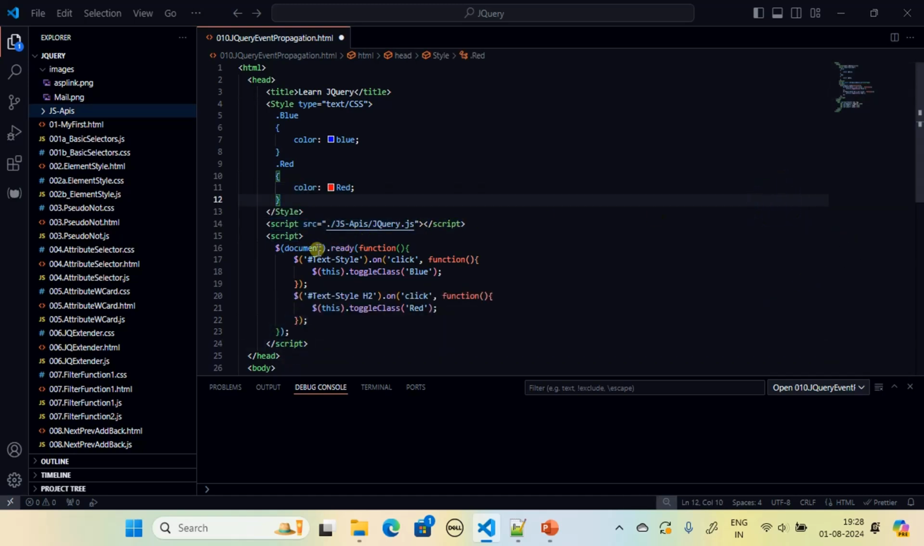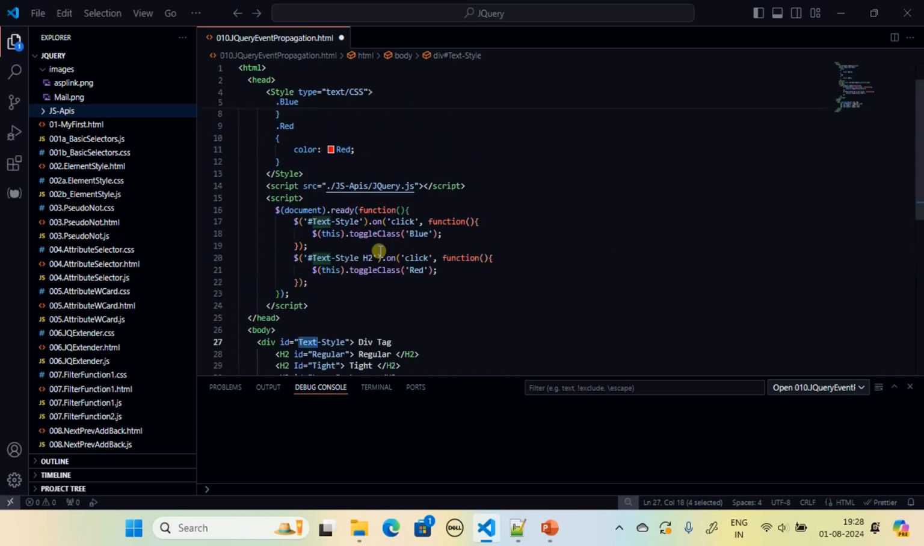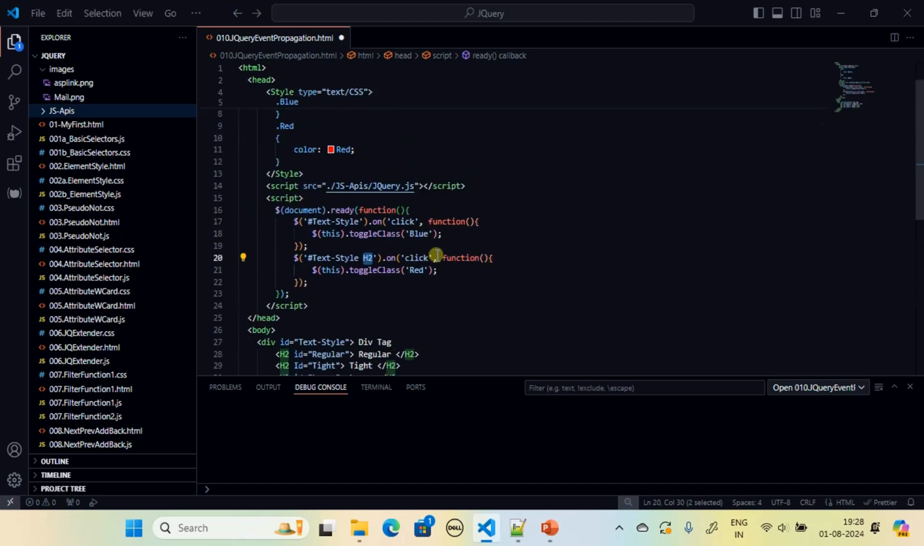Right? So the functions are already explained during the document ready. We are hooking the click event for text style. That means for the div tag. Right? That is the text style. Then all the h2 elements that are present inside the text style. For both, we are handling the event. Now let's save and experiment with it.